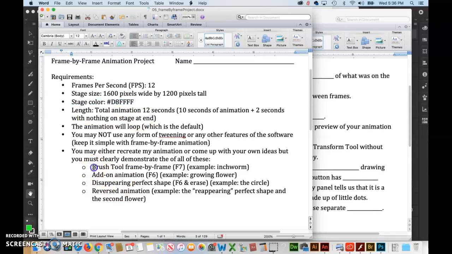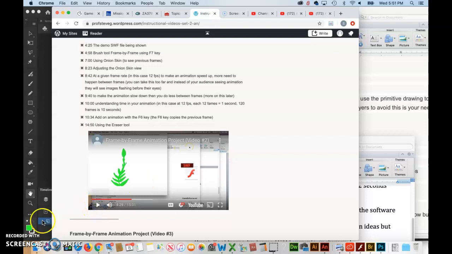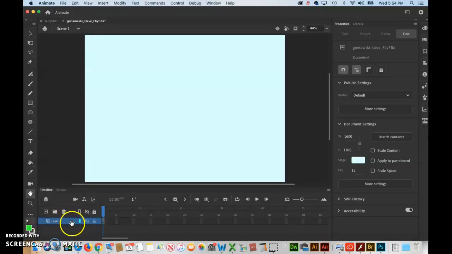On the grade sheet, we are up to this stage right here, and now we're getting on with the animation. The first thing that we are going to do is a brush tool frame by frame animation with an example of an inchworm. So let me show you a done example of that, and then we will create something very similar. Okay, so you see that little worm going across there? That's what you're going to do. Okay, so let's start out here.